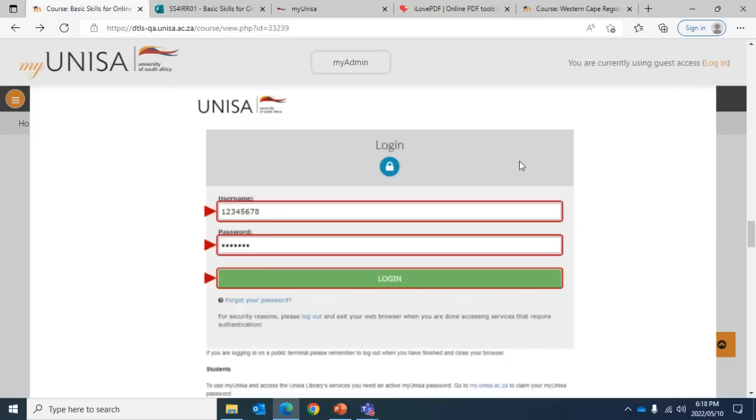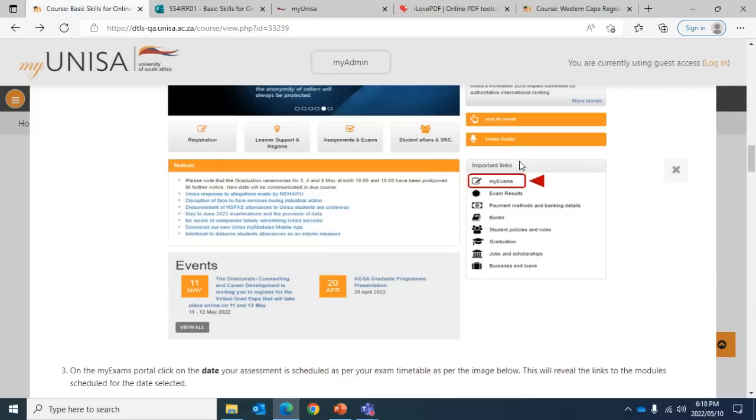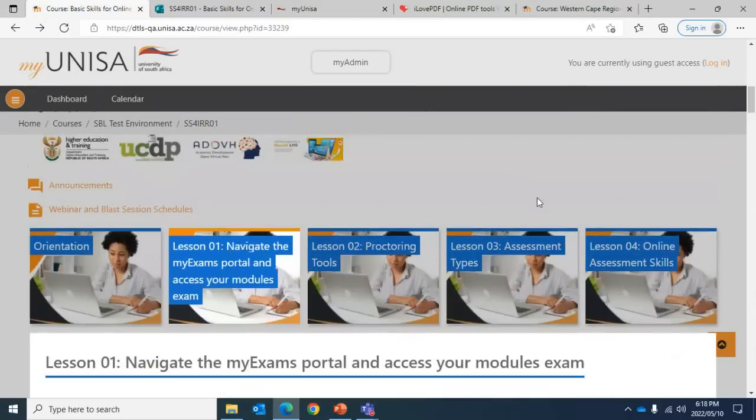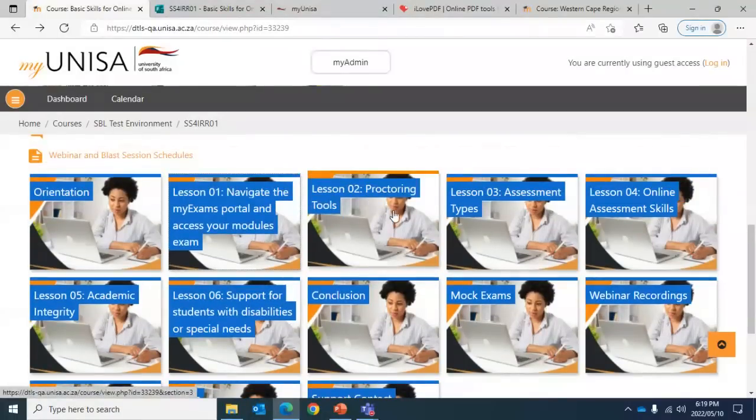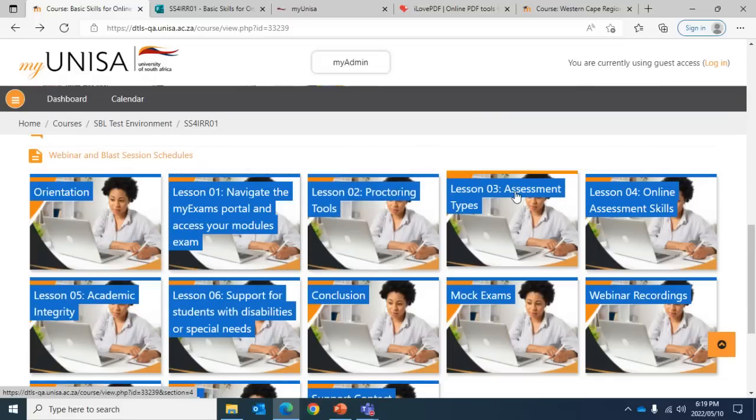So it's very, very important that you work through it, understand it, and then be able to apply it in the module itself. Now, lesson 2, for example, proctoring tools. I'm going to come back to this one, so just take note of that. I'm going to skip it for now, and let's have a look at assessment 3.